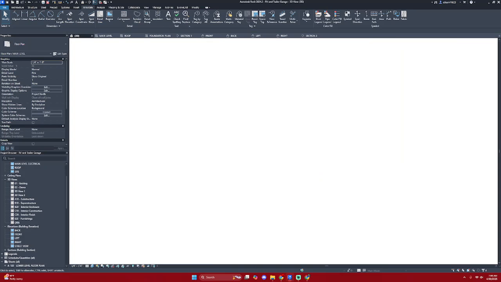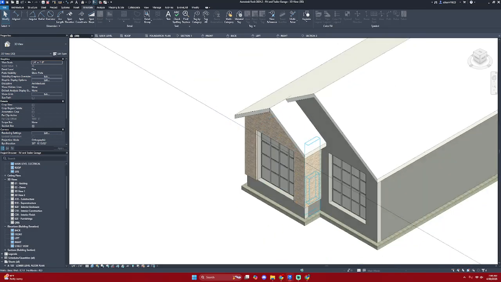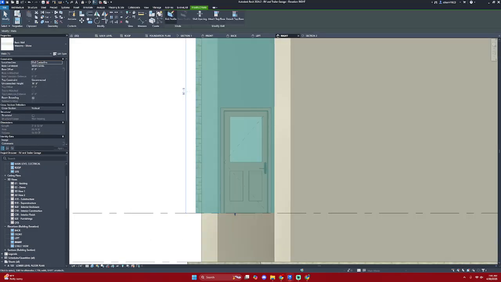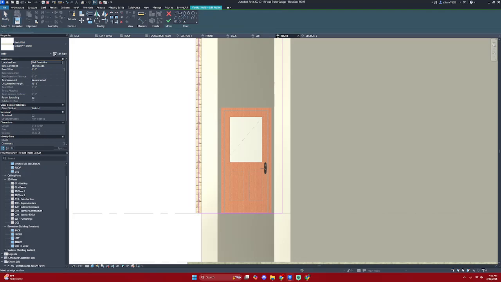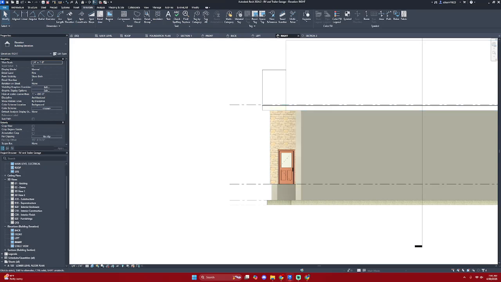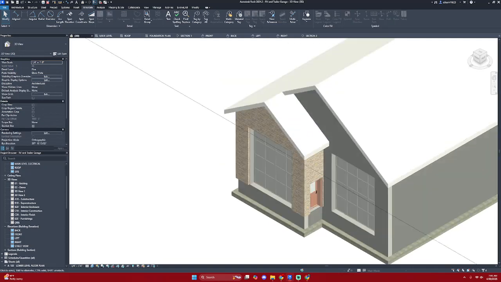Alright, then we look at our 3D and we'll see that we have stone all the way around here. Oh, and let's fix the door real quick. Let's go to our right view and do edit profile again. And done. Much better there.